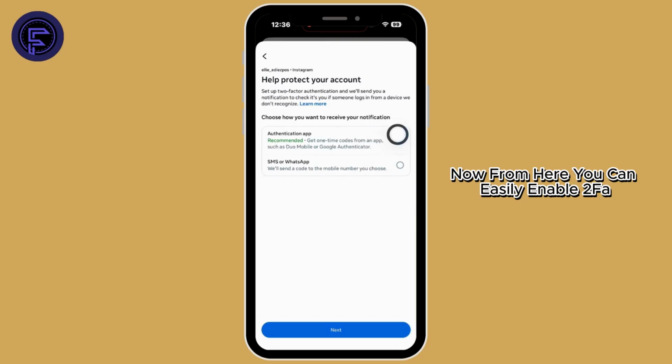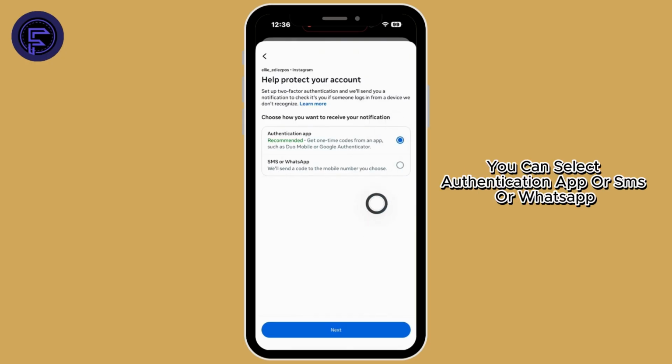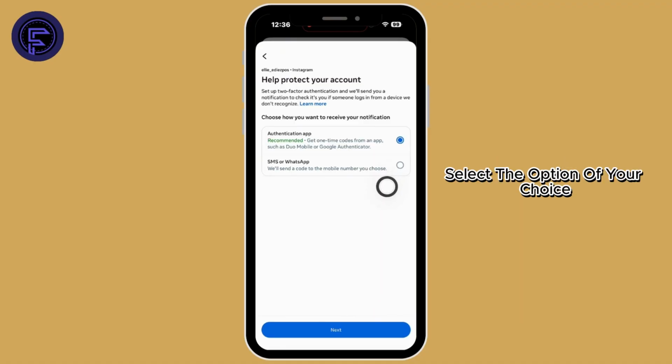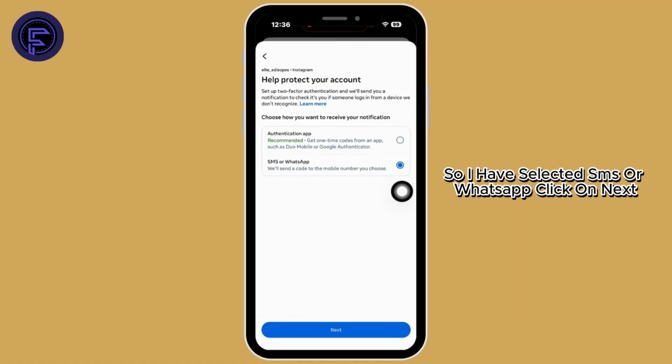Now from here, you can easily enable 2FA. You can select Authentication app or SMS or WhatsApp. Select the option of your choice. So I have selected SMS or WhatsApp.